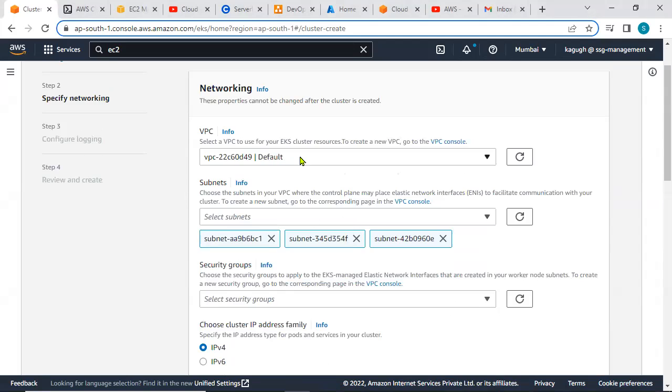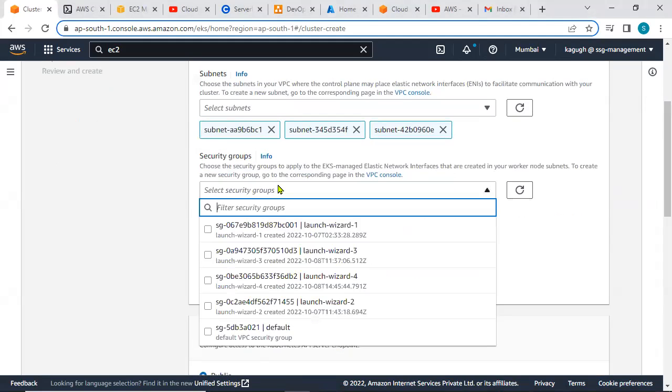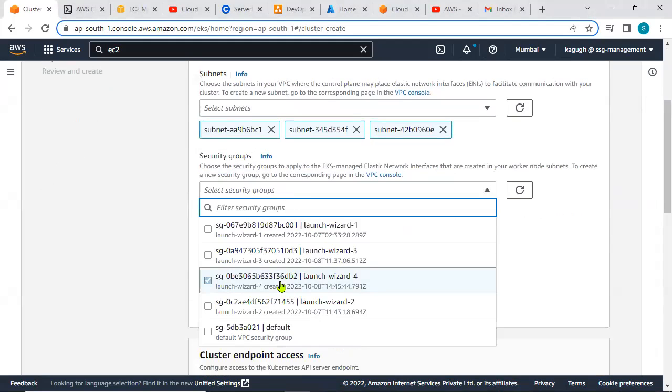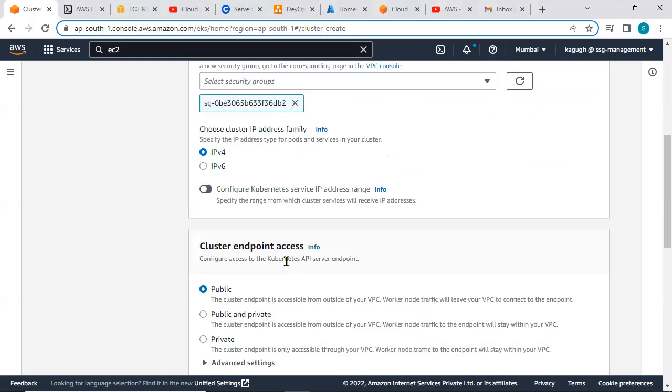I'll use the default VPC. I've already deleted my custom VPC, and security groups I'll try to use this. Later we'll see if there are any permissions not assigned, we'll assign it. Now IP addressing type, we'll do IPv4.